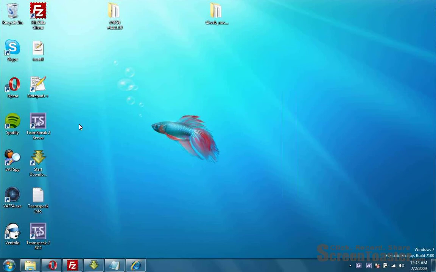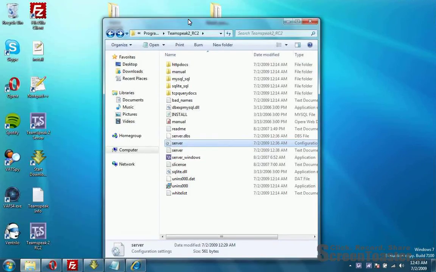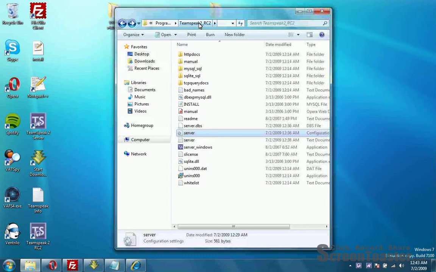Now you want to open up the file location of your Teamspeak server. Mine's in Program Files, Teamspeak, and then Teamspeak2 RC2. You're going to get this folder. It's got everything in it. This stuff I'll go over in a later tutorial on the advanced features of Teamspeak, and right now we're just going to open up the server configuration.